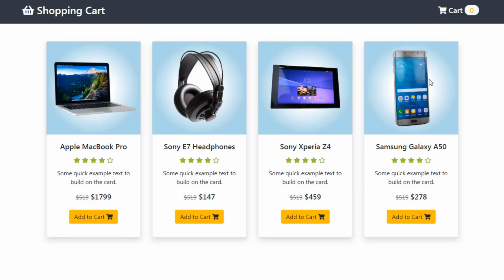Now, I want to add this Xperia tablet to this cart. So I will just click on this add to cart button, and as you can see, this product is added to the cart. So on the top right corner, I have one cart item. Just after that, I want to add this Apple MacBook Pro and this Sony E7 headphones to the shopping cart. So I will just click on this add to cart button and add these products to the shopping bucket.